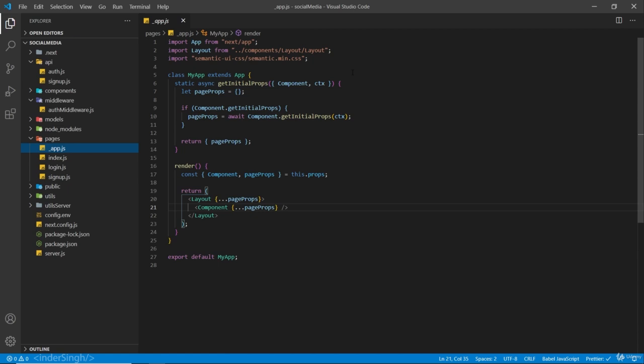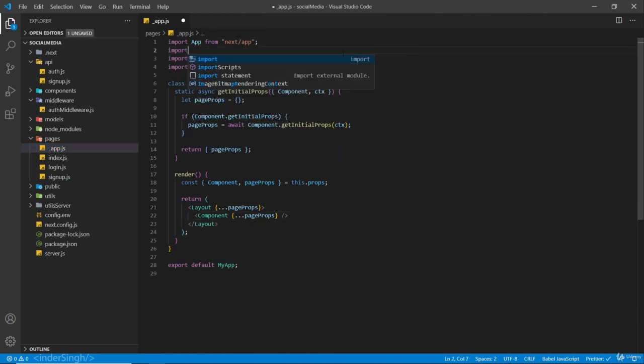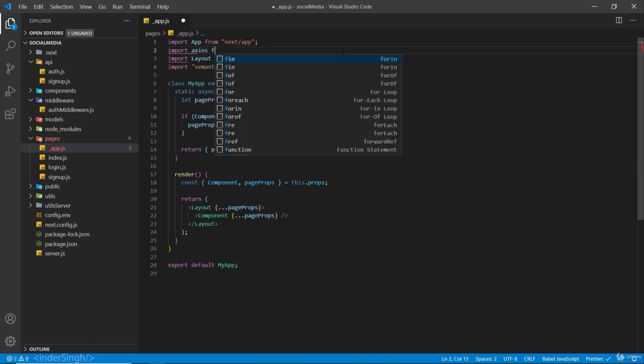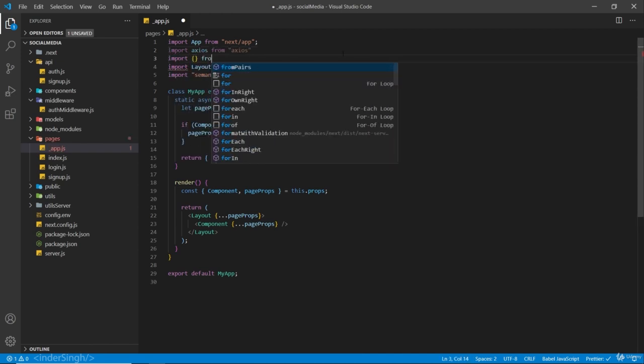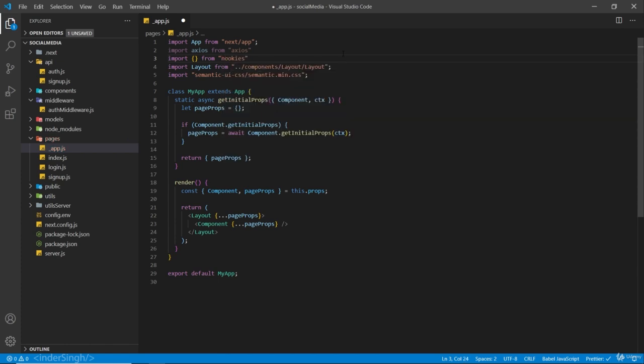We are going to have a common state inside this file and we are going to pass it inside all the components. So here I'm going to import Axios to make the request to the backend. And we are going to import some things from the Nookies package. So basically this Nookies package is specially built for Next.js to retrieve cookies from server side. So parse cookies and destroy cookie.